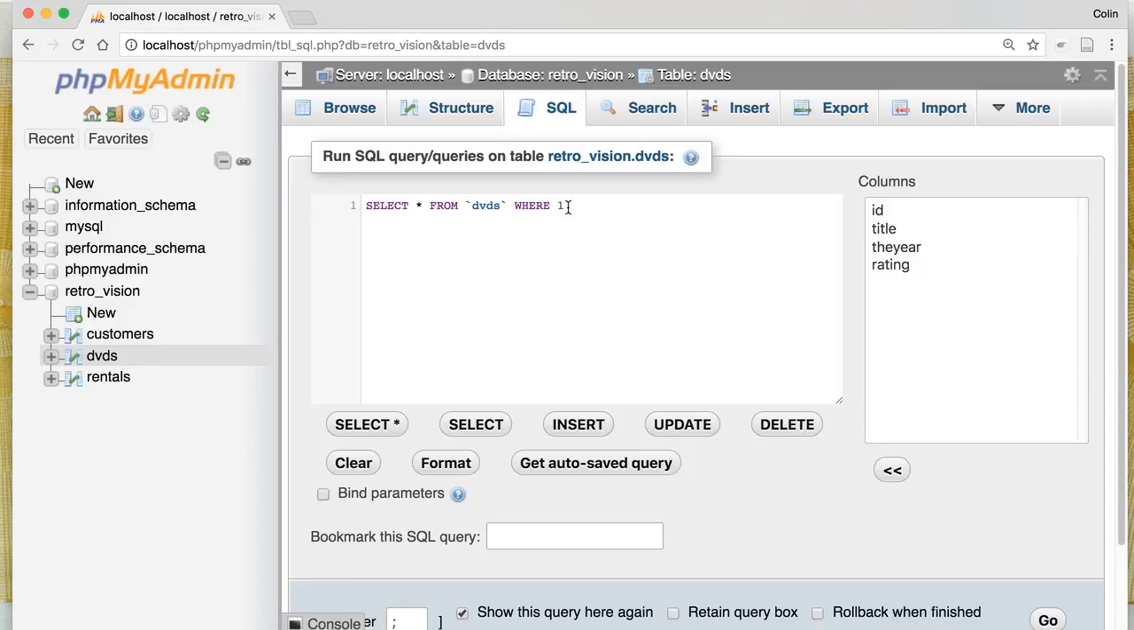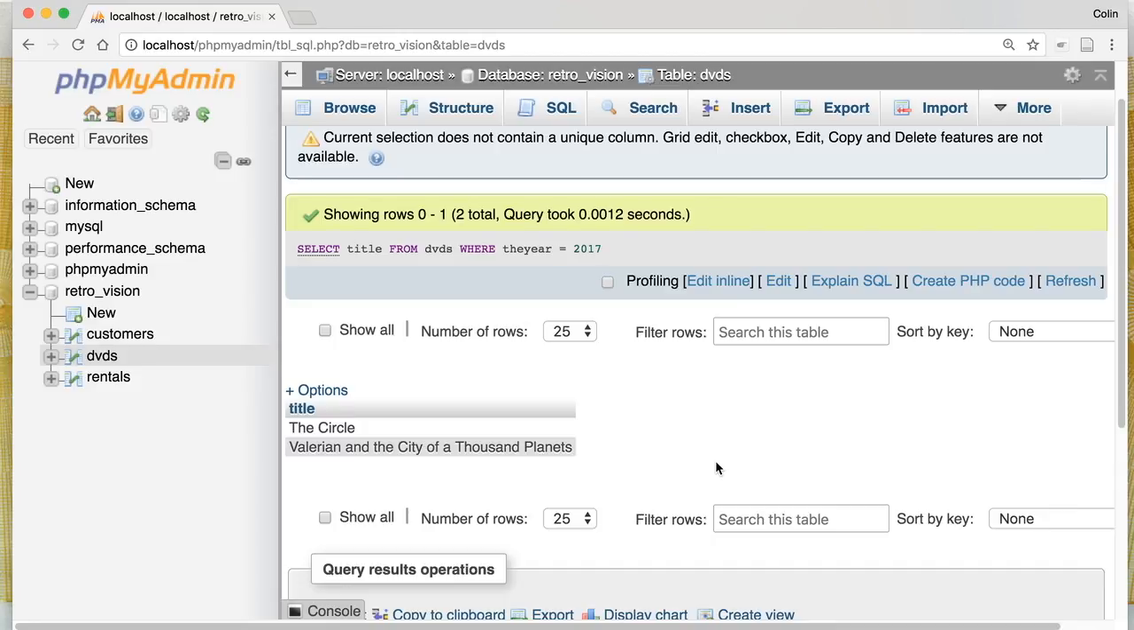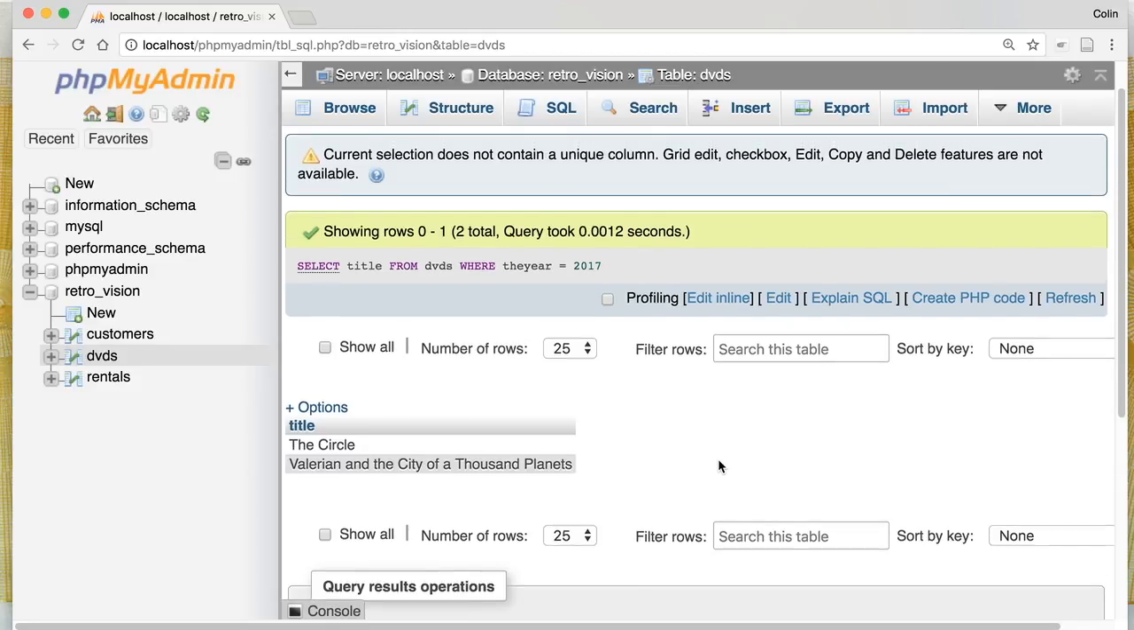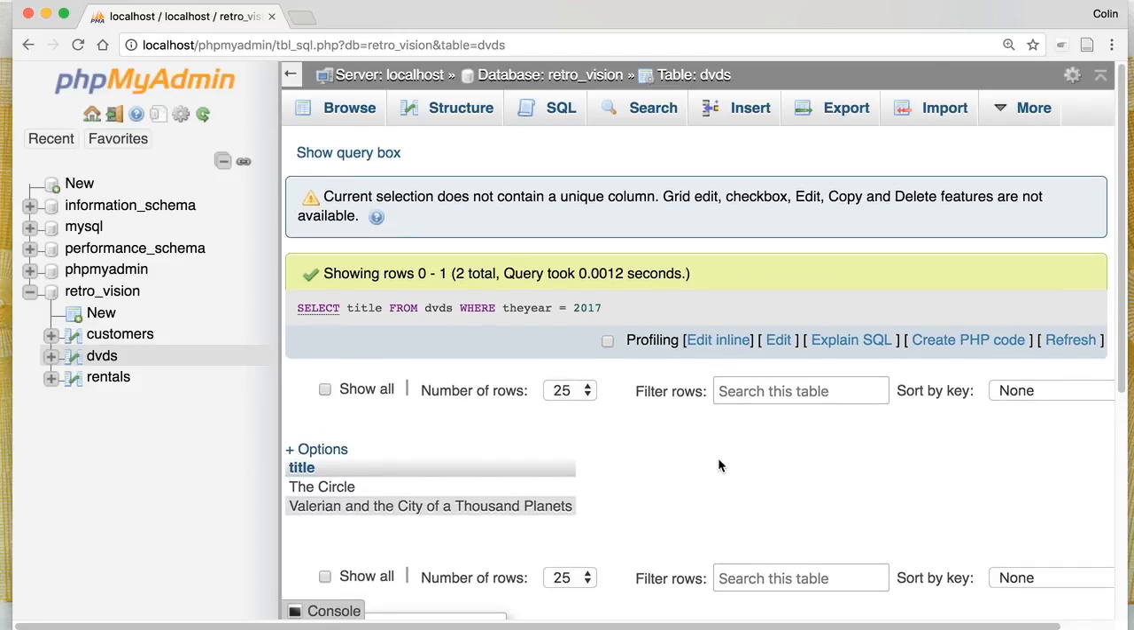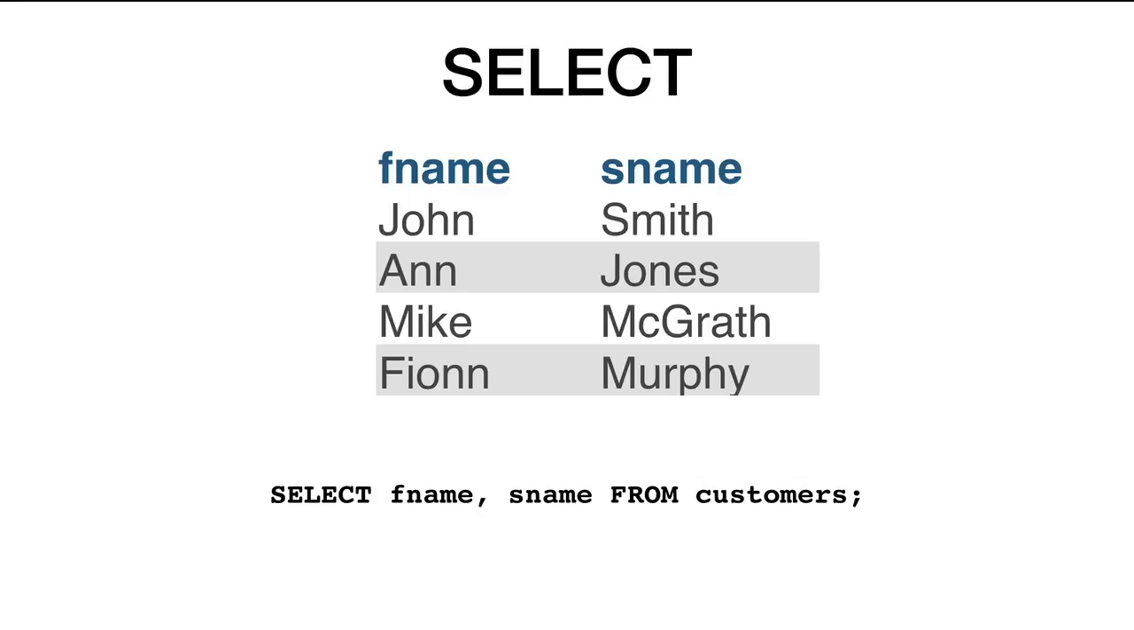Let's just see what movies in our database are from 2017. The Circle and Valerian and the City of a Thousand Planets. Okay. And we can do more than that. Let's have a look here at some more things we can do. We can select multiple things from the table, which makes things much more attractive.